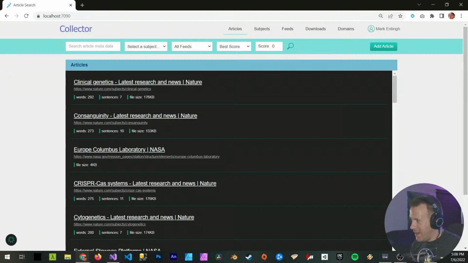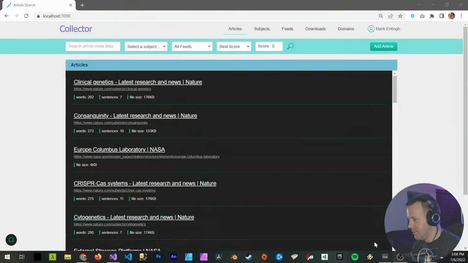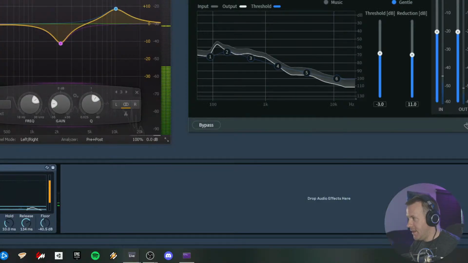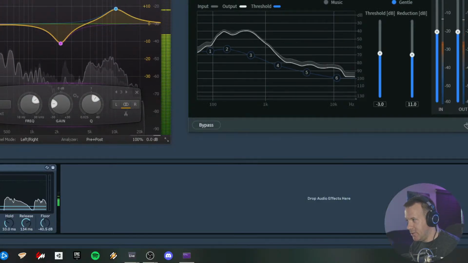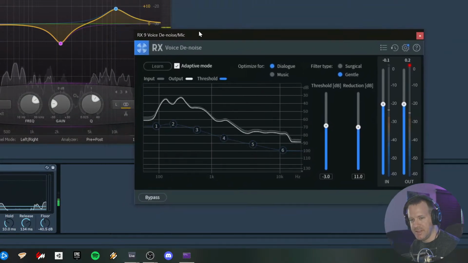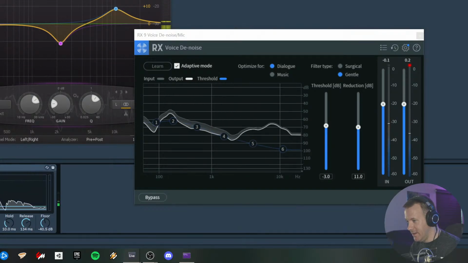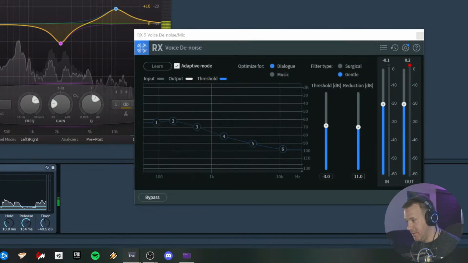Alright, so I added a gate to my voice. So if I'm not talking, you can really hear the music a lot better. I added Isotope RX9 voice denoise. See, isn't that cool? Without it, it sounds like that. You can hear the background noise.